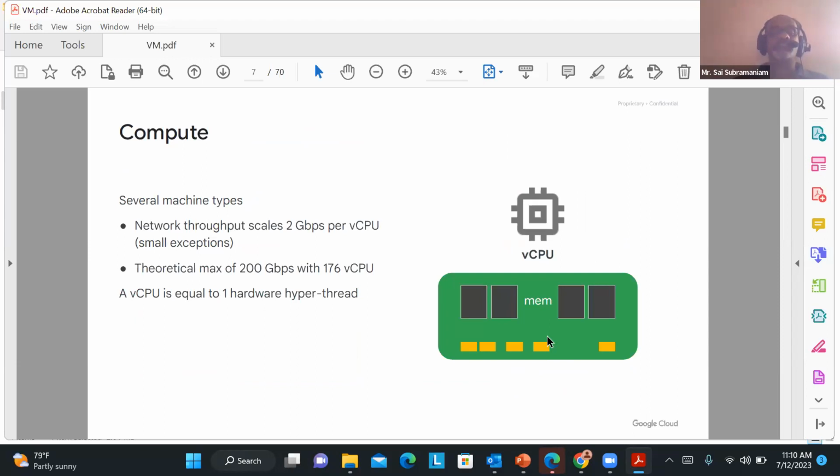Yes, there are n number of virtual machines. Probably when I connect to the console, I will let you know.